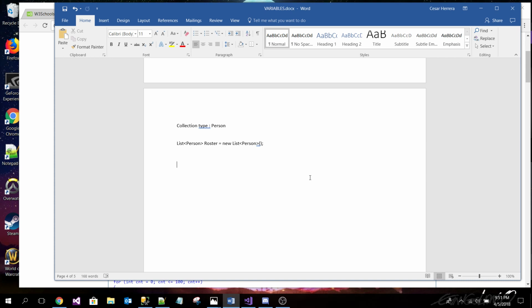Person.add. No. Roster.add. Yeah, remember roster, because roster is our actual collection. That is the actual handle in memory that we use to access that. So add, there you go. So we need to add a person to it. Do we have a person? What can we add to it? Do we need to create a person before putting it in there? I'm gonna guess so. Yeah.